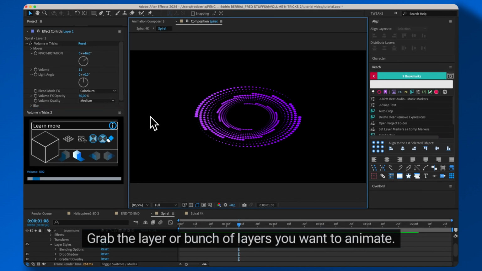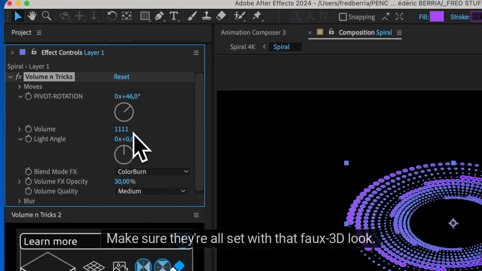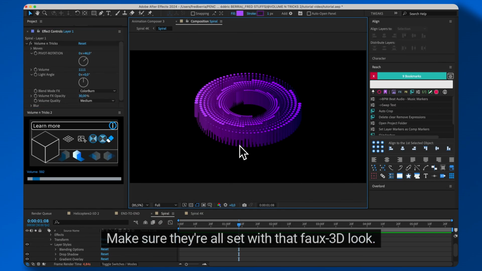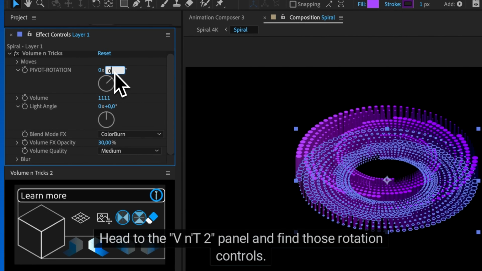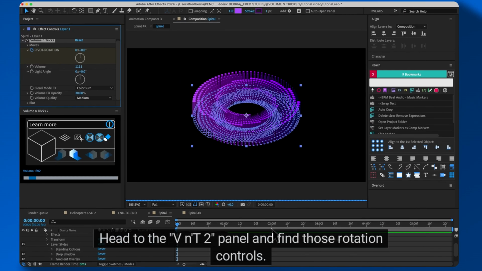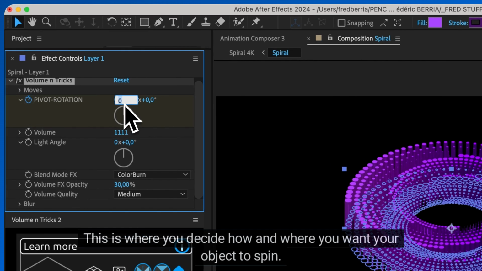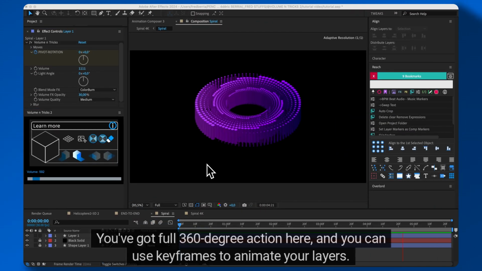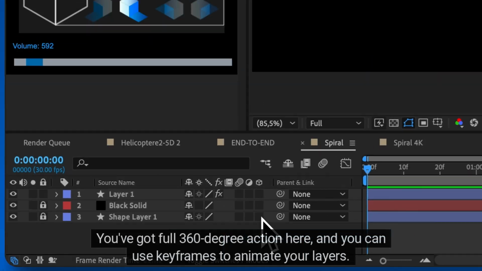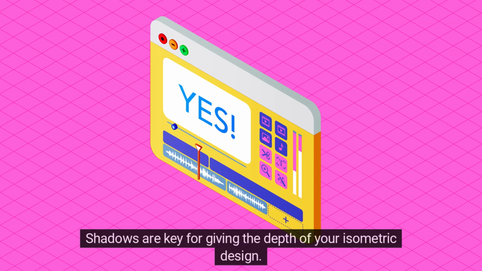Grab the layer or bunch of layers you want to animate. Make sure they're all set with that faux 3D look. Head to the Vient 2 panel and find those rotation controls. This is where you decide how and where you want your object to spin. You've got full 360-degree action here, and you can use keyframes to animate your layers. Shadows are key for giving depth to your isometric design.